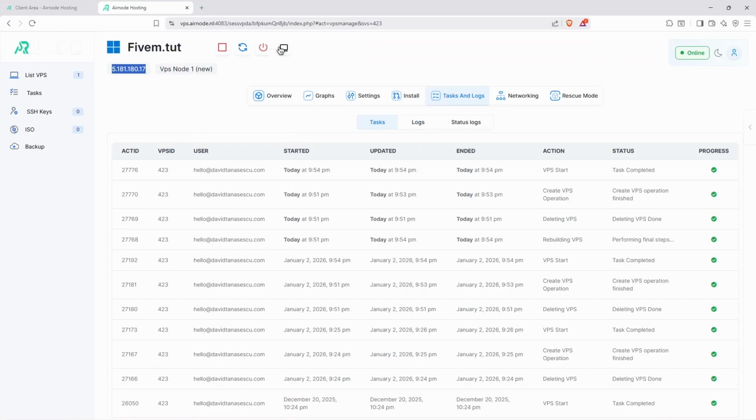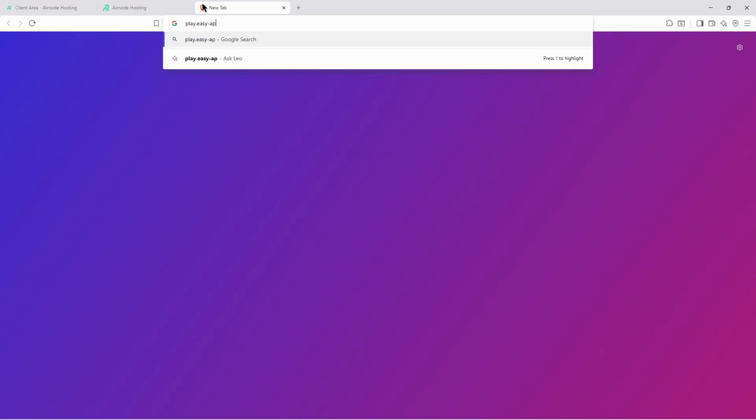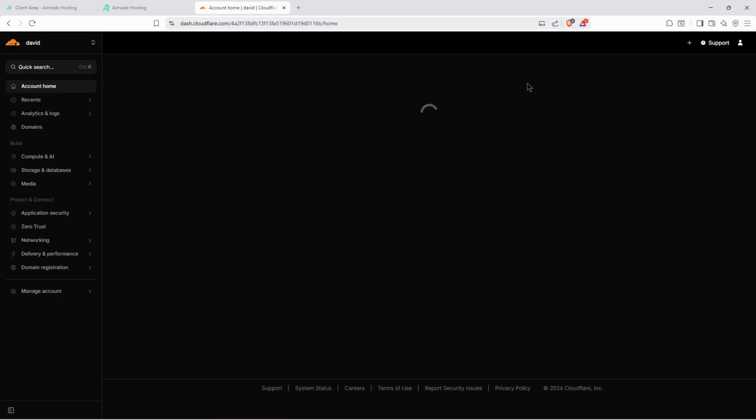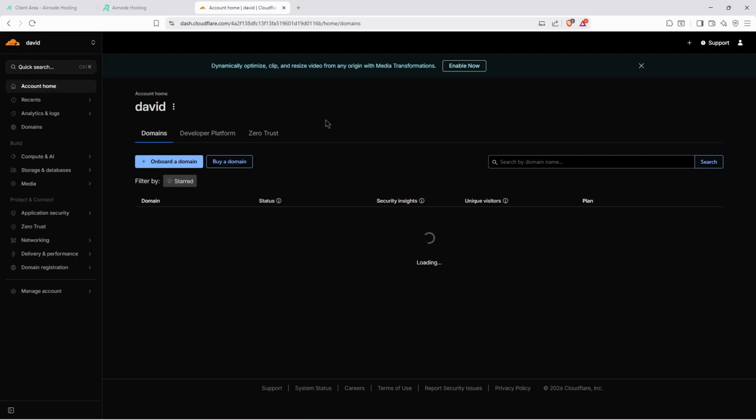Let's now also add a DNS record. So you can do like play dot. This is, for example, my domain, easy API solutions. Then you can do like play easy API solutions, whatever. So I use Cloudflare. So let's go to Cloudflare for this. Look for your domain name.